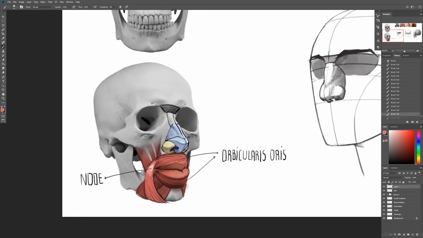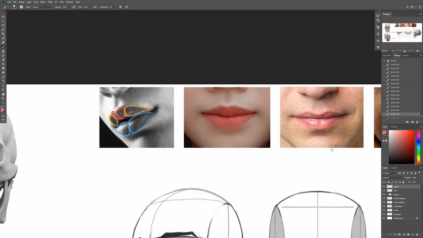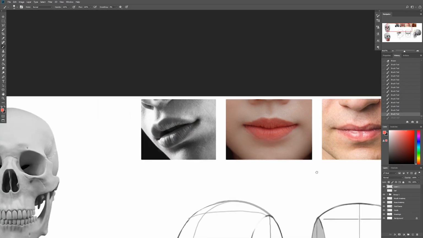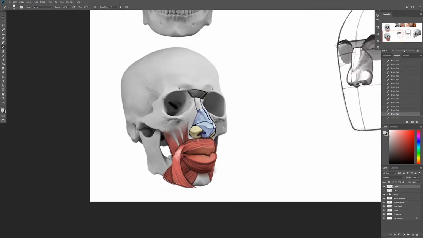And now the node is particularly interesting when it comes to the corner of the mouth right here. We can see it a little bit better here, with the switch of highlight from a mid gray to a lighter gray right here. It's as if there's a small dent right here before the lip comes out again. This is caused by the node and the fact that the orbicularis oris is tucked in under the node when it meets at the corner of the mouth right there.